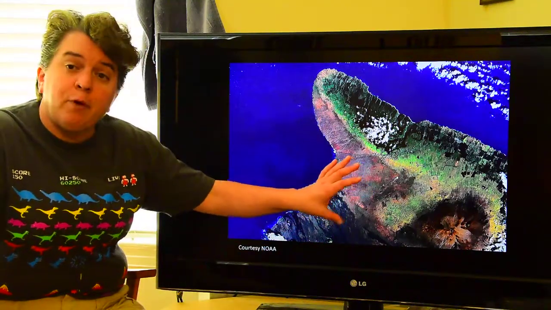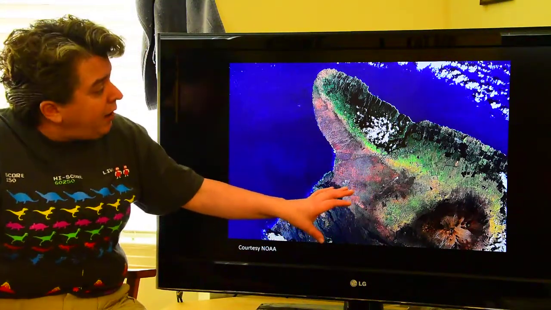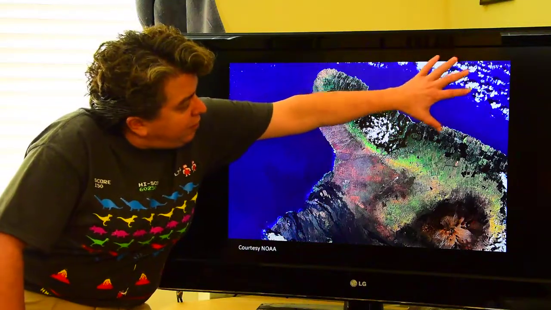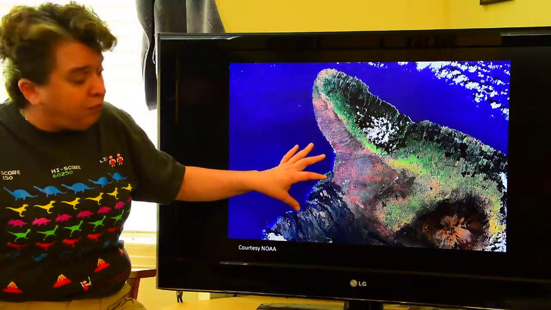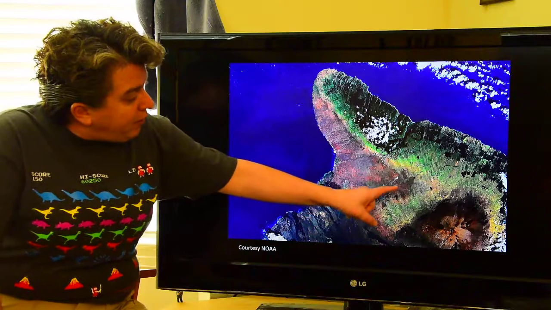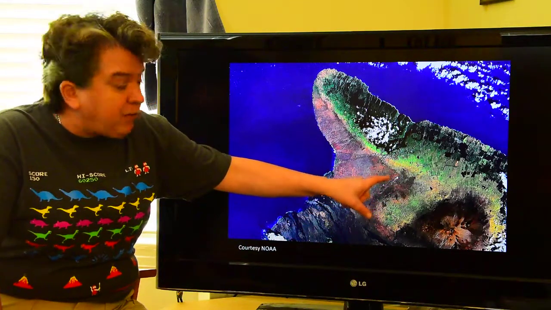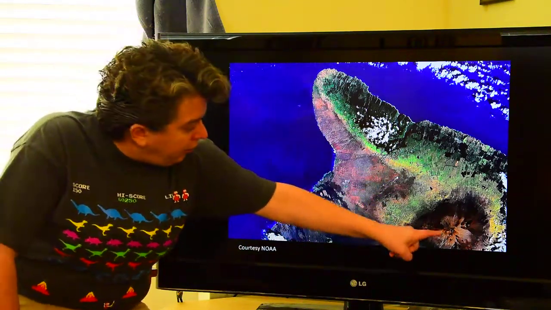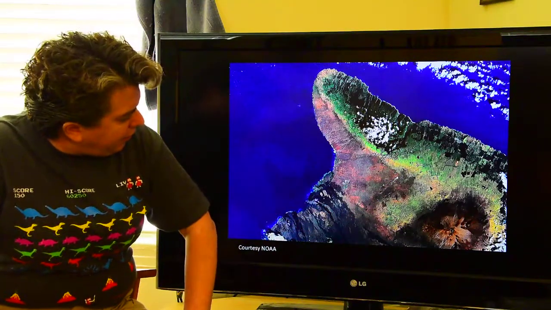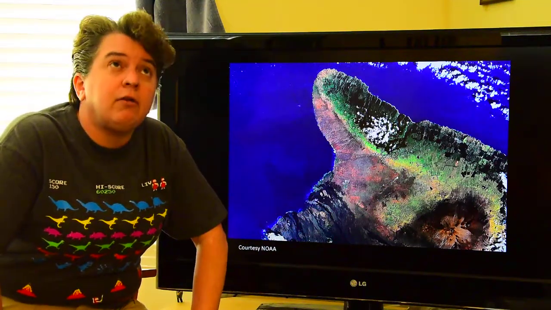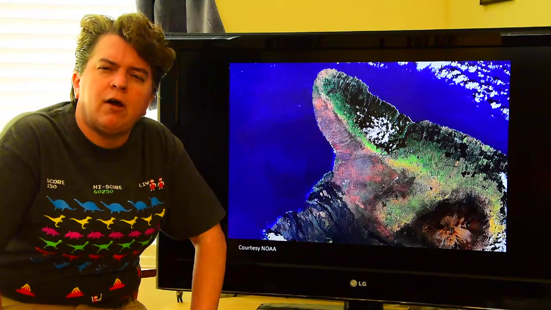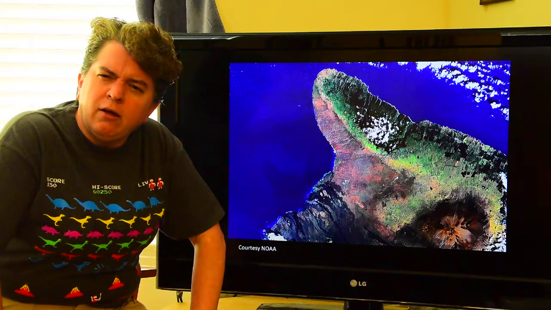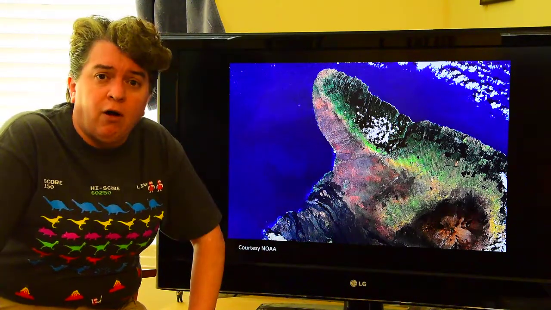This is part of the big island of Hawaii. And we have trade winds that come in from this direction onto the island. But we also have very tall mountains here. We have Mauna Loa and Mauna Kea there. And these are, let's see, 14,000 feet high? 12,000? Anyway, they're very tall mountains.